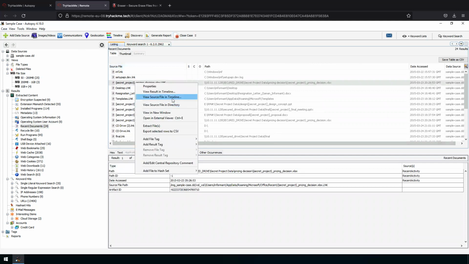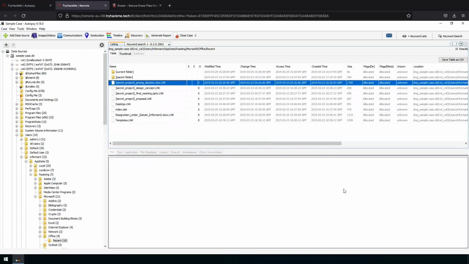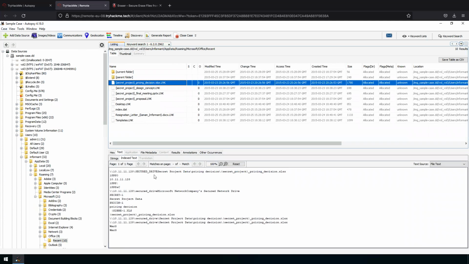So I can do view source file directory so we can actually see what's going on. And we see that this is the drive path here. Pricing decision, that's very sensitive information. Hey, this is an insider threat, man. So secret project, data, pricing decision.